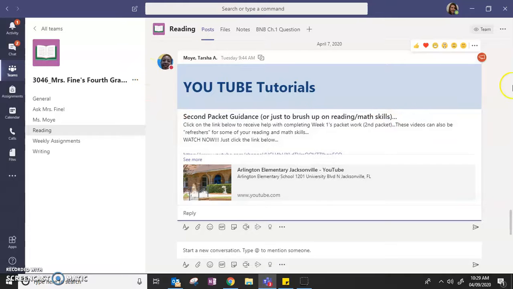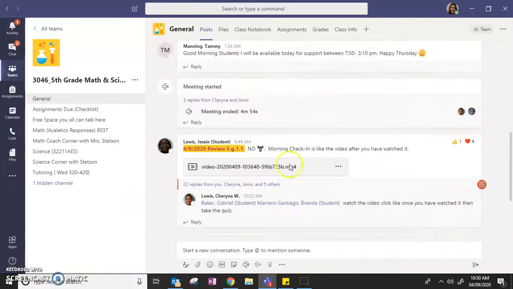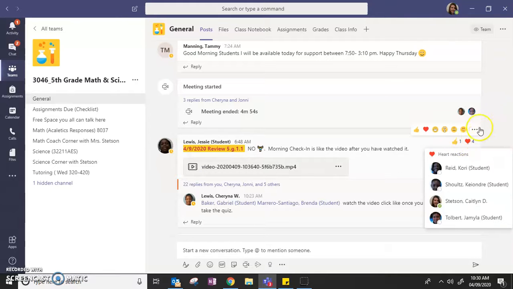All right, the next thing I want to show you is how to like or respond to a post by using emojis. So for instance, on Miss Lewis's post today, she posted a video for students to watch, and she said, like the video after you have watched it. What that means is she wants you to hover over her post and then click on the thumbs up button to like her post. I can see that some students have already done that.